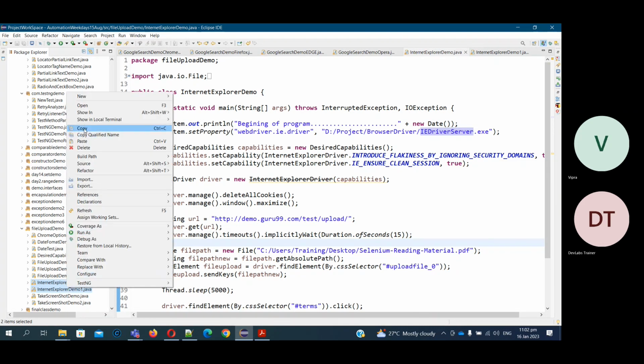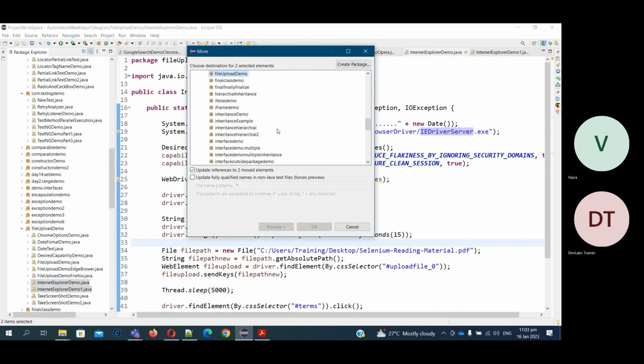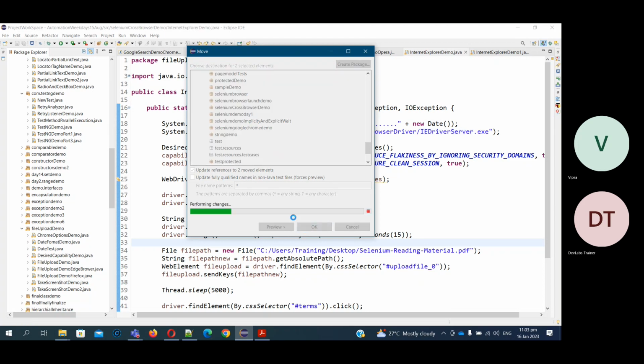Right click, refactor, move. Move to Selenium cross browser demo.